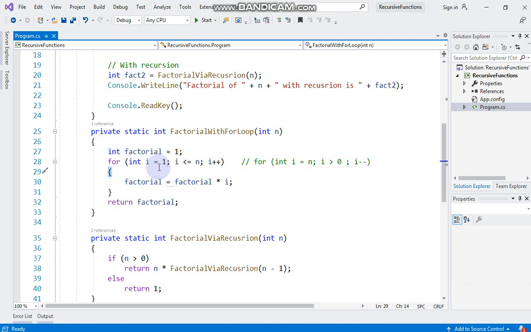The one point we need to note here: I initialized with 1 and I'm checking with less than or equal to. If I initialize the factorial with 0, the final value is going to be 0 here, right? And here also I initialize with 1. These are the small things which you need to watch for in the factorial calculation. So this is a simple for loop to calculate the factorial.